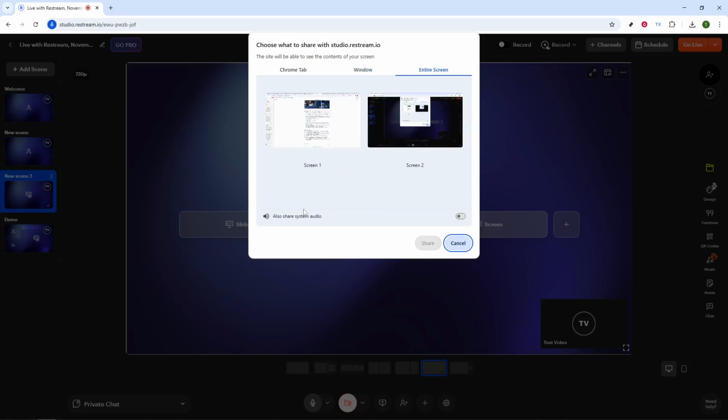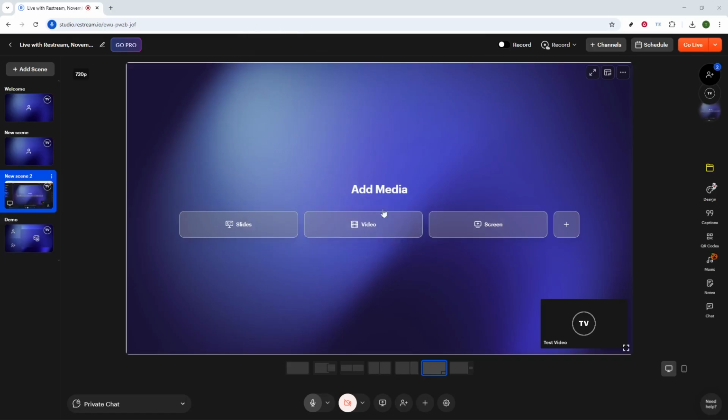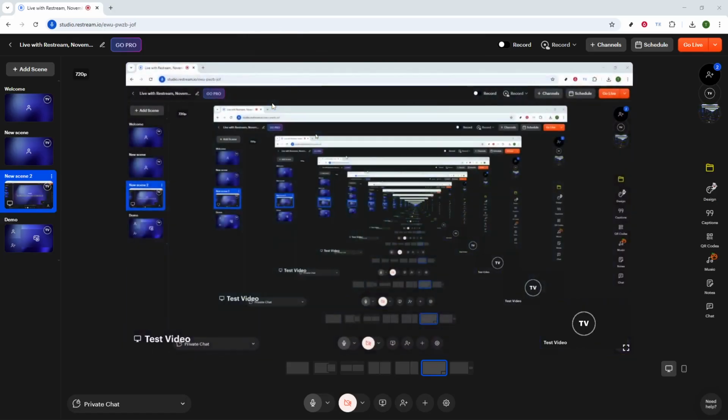The content from your browser will be integrated into your scene preview. As you look at it, you'll notice that you can manipulate its appearance just like any other media source in Restream. Feel free to drag it around, resize it, or position it exactly how you want it to appear to your viewers.